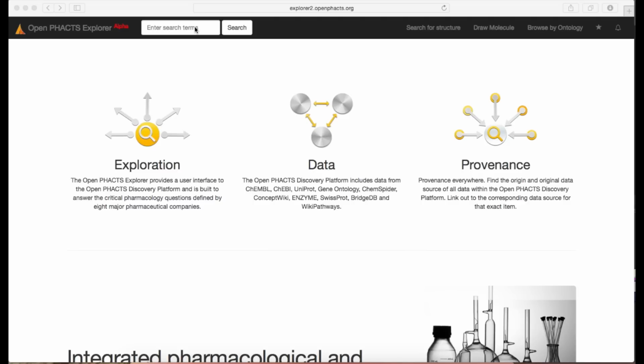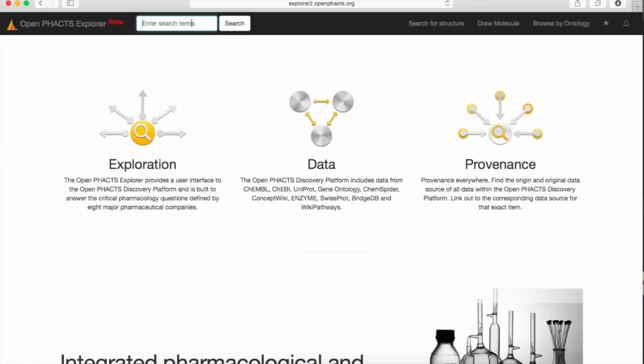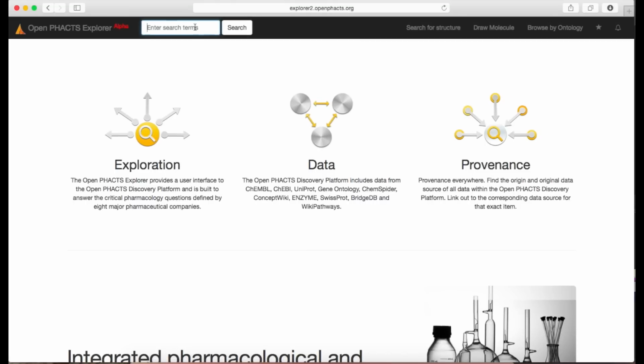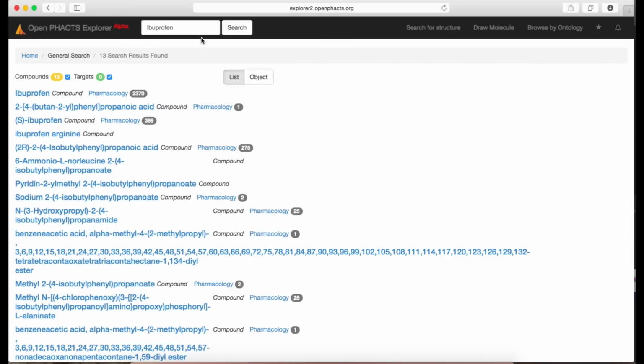To execute a text search, click on the search bar at the top left corner of the screen and type in your query. Many times, a drop-down menu of suggested options will appear. Simply click on the search keyword of your interest and hit search. Here, we start typing ibuprofen, which then appears in a drop-down list. After executing the search, the Explorer will display a list of matching results.